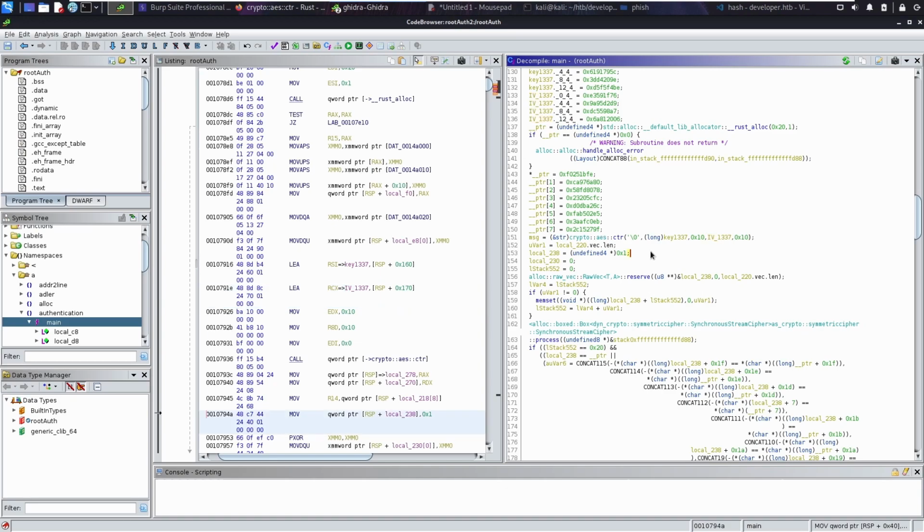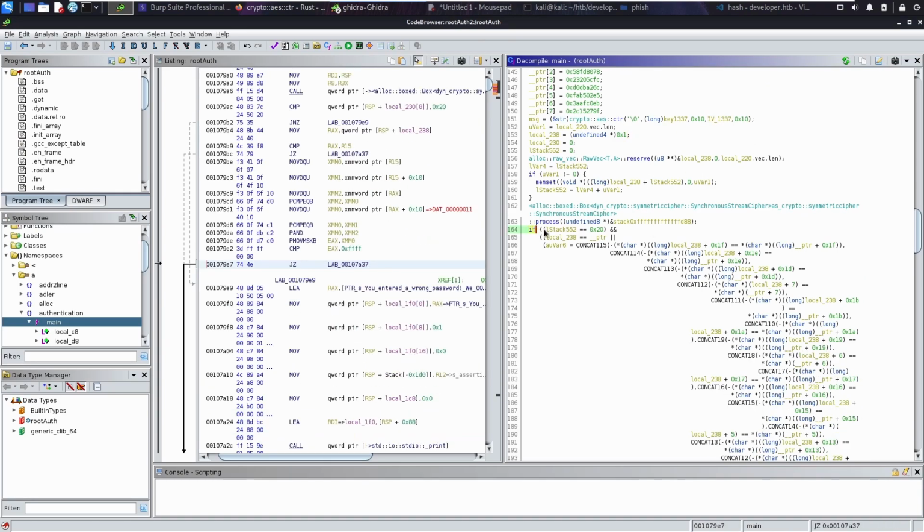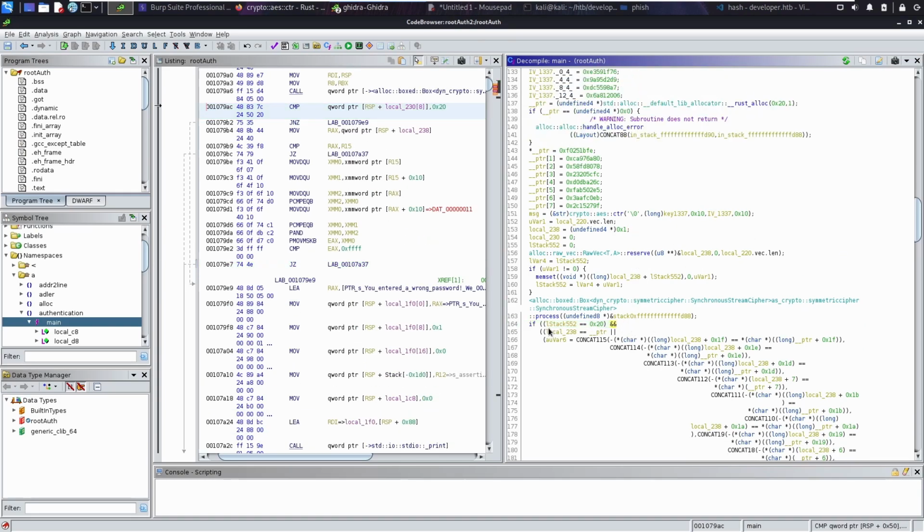We can see here, if we scroll down a little bit, that we have a comparison. So we don't really know what this lstack 552 is, but we do know that it's checking if it is equal to the length of 20. Now, this could maybe be referring directly to the length of our input data, but we can't really tell that right now. It's not really that obvious, and I'm not amazing at binary analysis either, so it's probably an error on my end. So the next step is basically to use GDB.